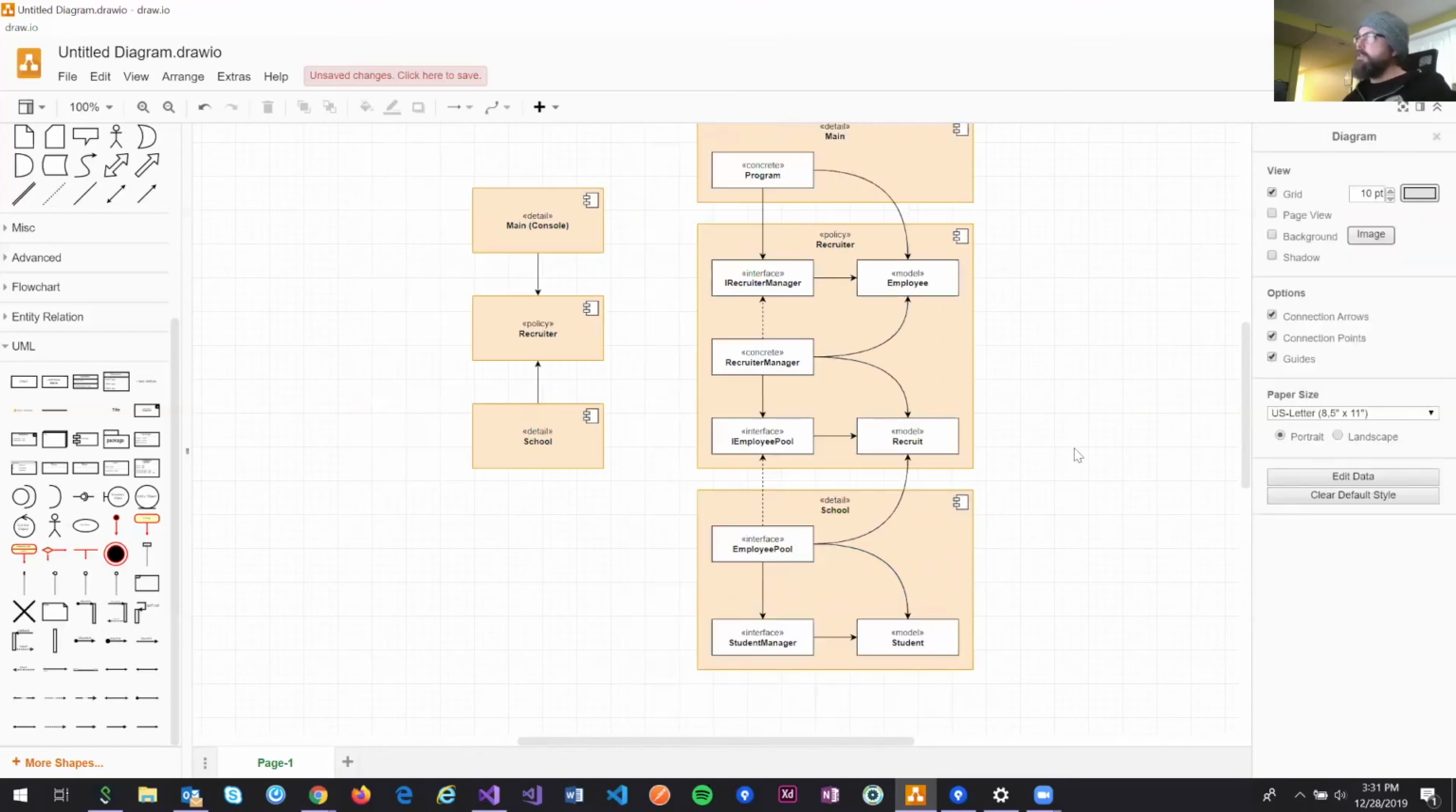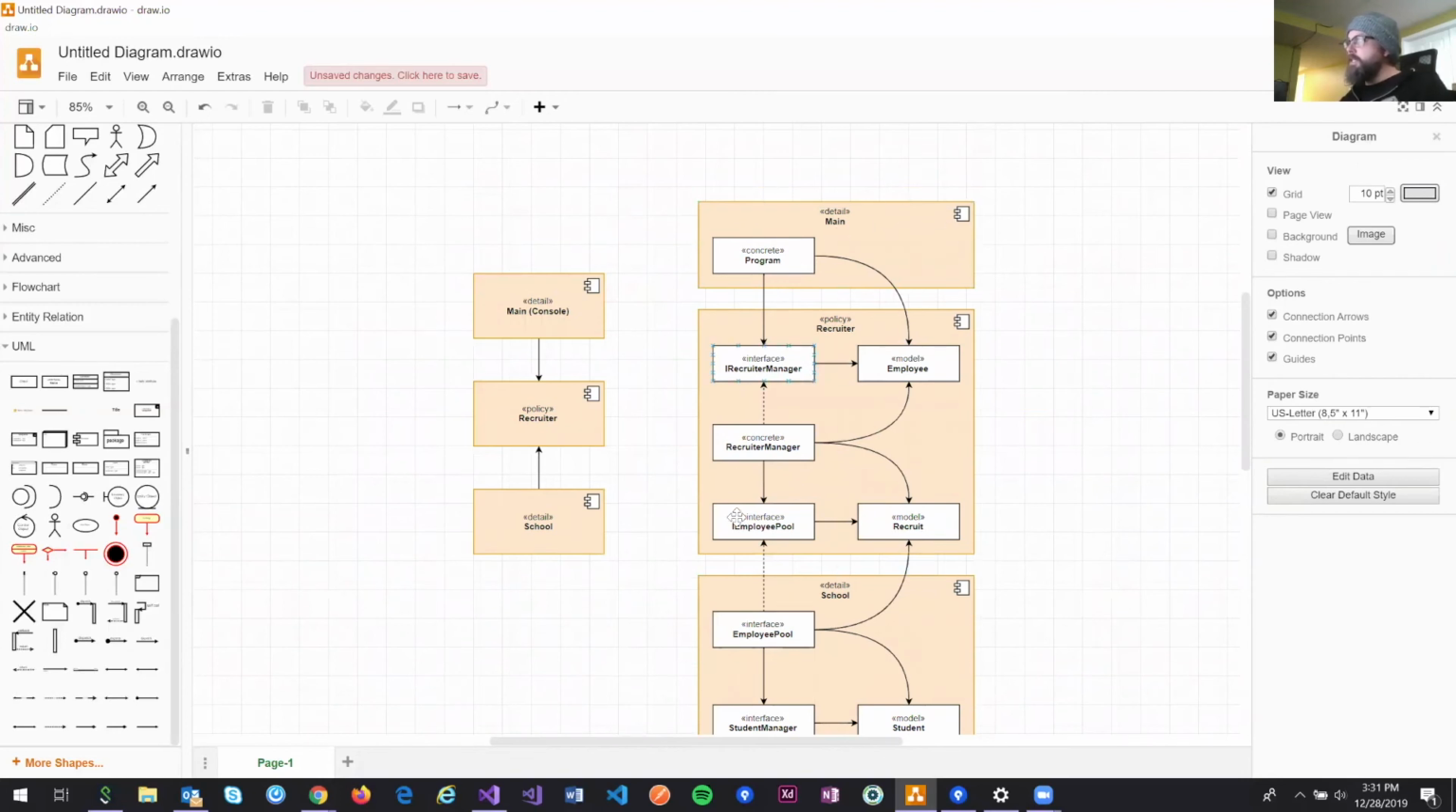Cool. So let's look at what's going on here. This is the same drawing as this. Main depends on recruiter, and school depends on recruiter. And here's why. If you look at the class level, well, we've got this program. It's going to call this IRecruiterManager, and that IRecruiterManager is going to be implemented by something concrete called RecruiterManager. And once it's called, it's going to return this employee. But to get those employees, it's going to call an employee pool, and that employee pool is going to return recruits, and it's going to map those recruits into employees.